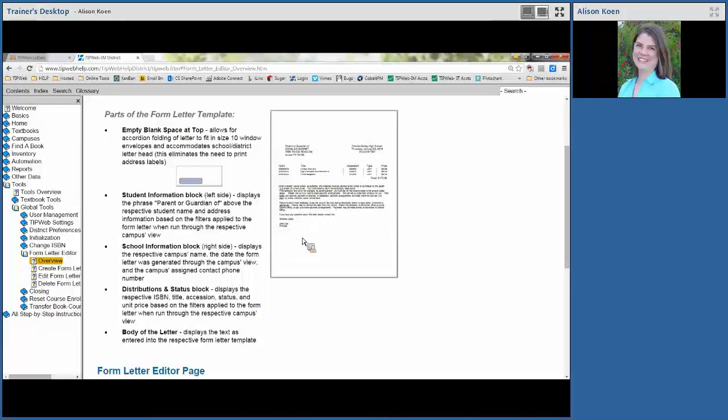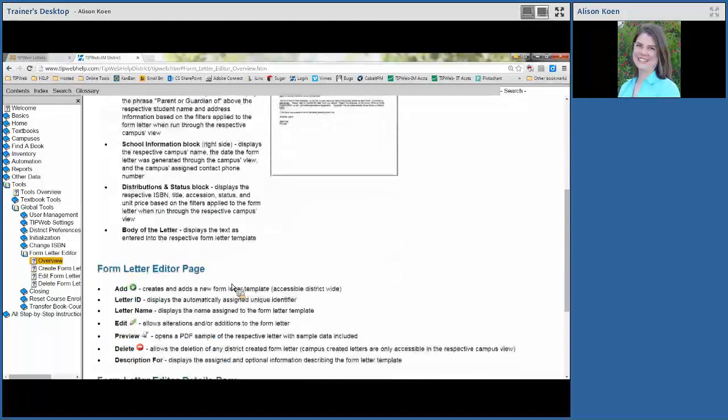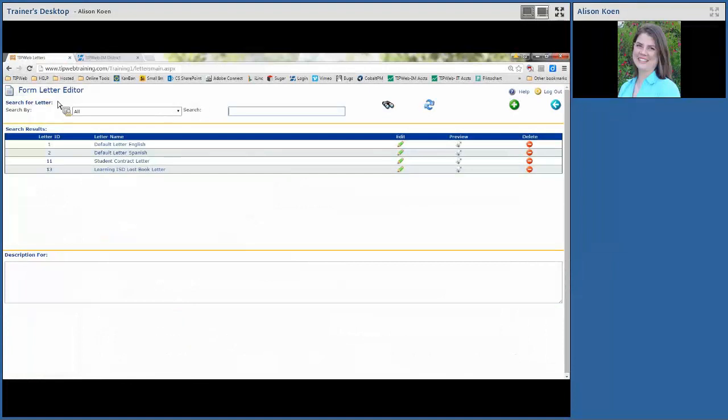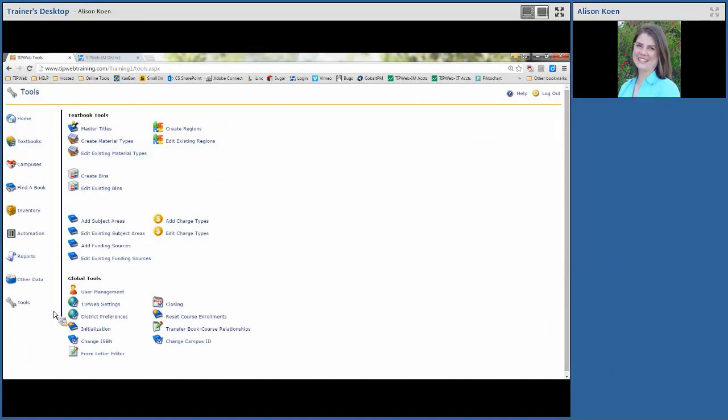You can also do a letter that's created for lost books or materials that they need to return, or things that are partial payments. There's no end to what you can create. Down here it tells you basically what's going on. So here on the form letter editor page, and just to remind you, I got it by Tools, Global Tools, Form Letter Editor, down here at the bottom.